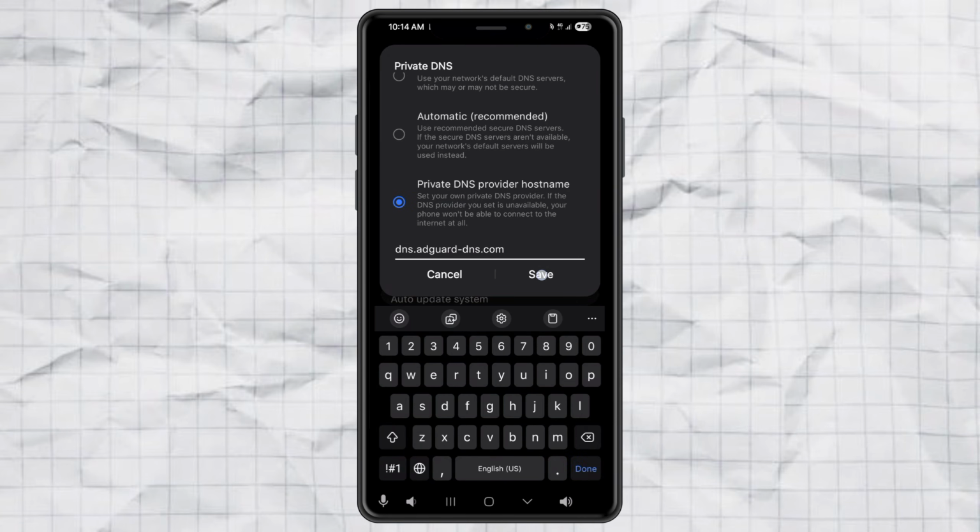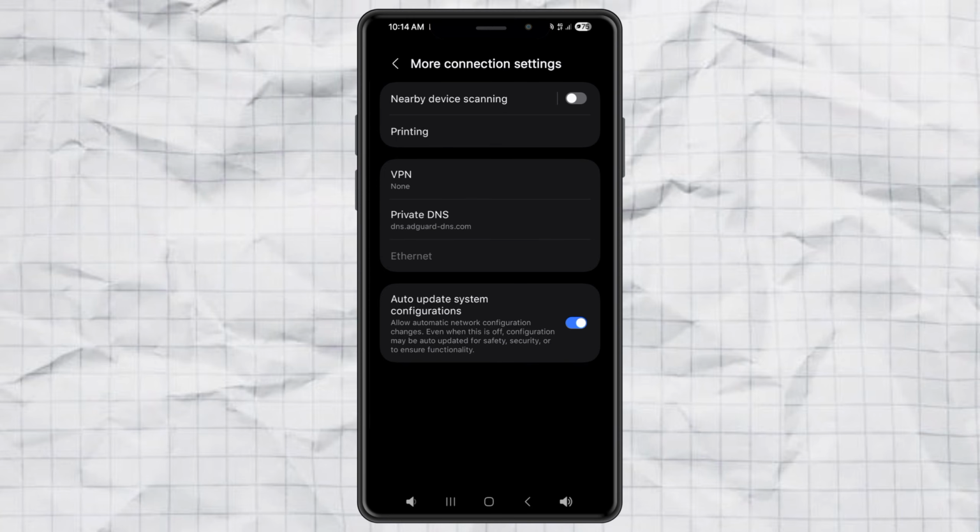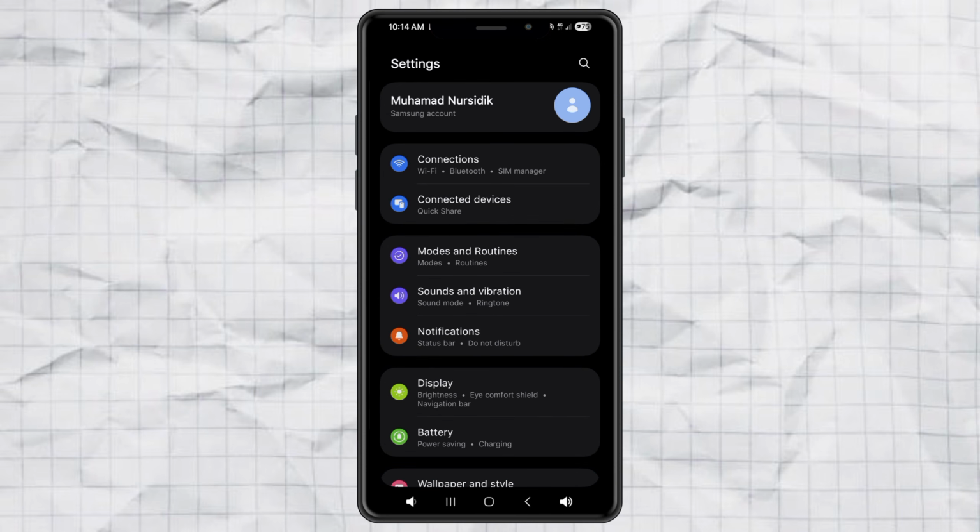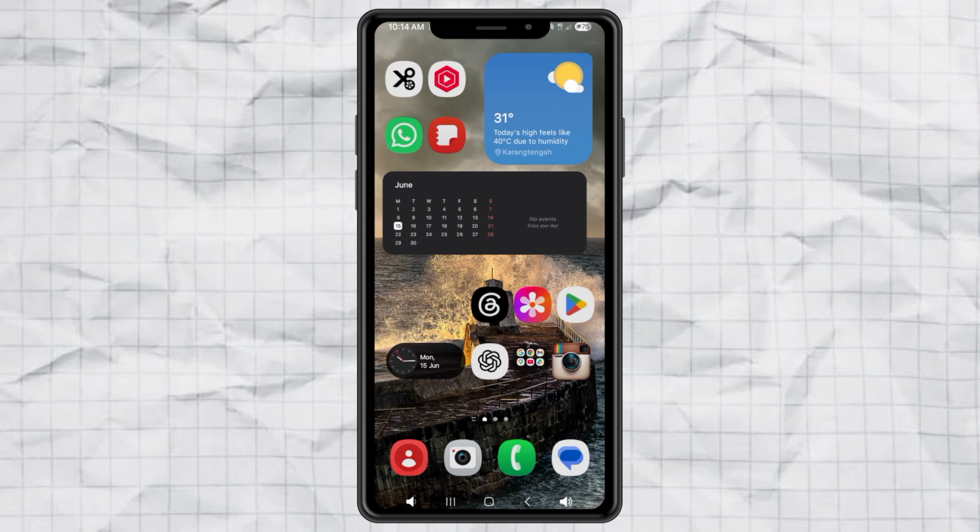And that's it! Your Android phone will now use the DNS address you entered. It's a quick and easy way to improve privacy, security, or even access specific DNS features you prefer. See? Less than a minute and you're all set.